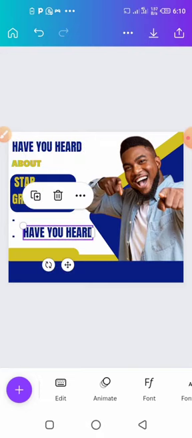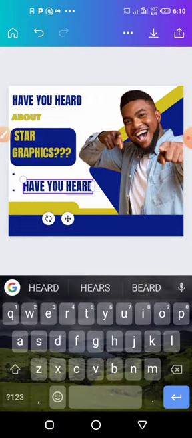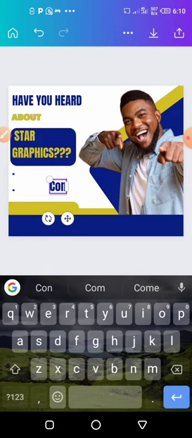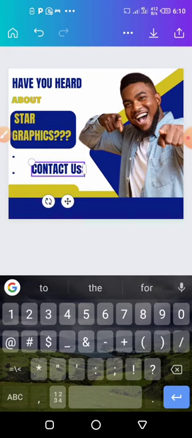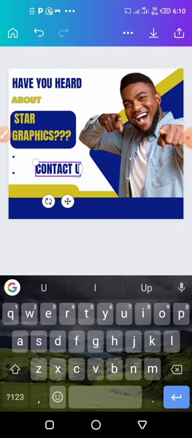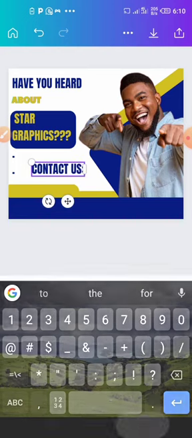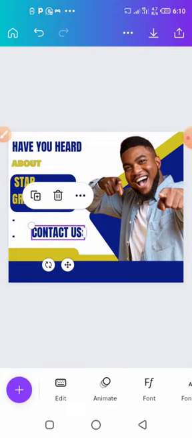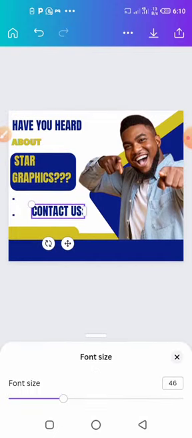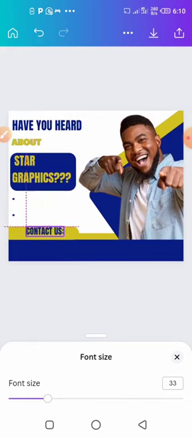I click on edit and I remove the text and write contact us. I think the font is big. I have to reduce it. Click on font size and reduce, and I bring it into here. Hold my arrow for moving around and I bring it here.